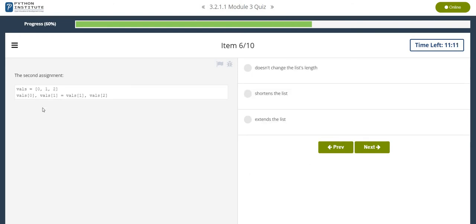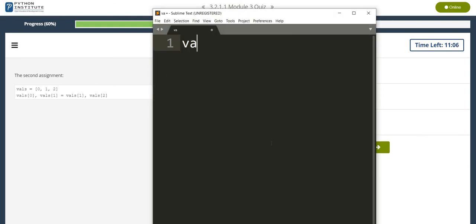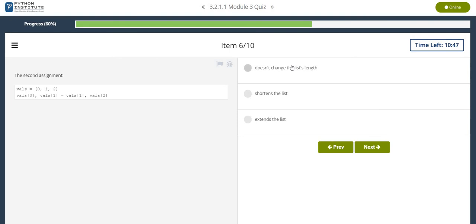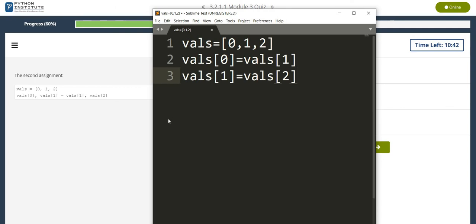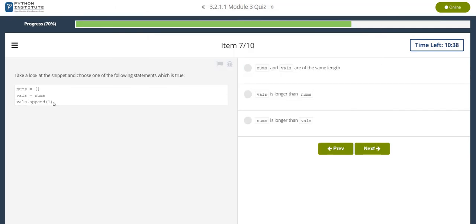vals is equal to 0, 1, 2. So here what happens? They have given vals of 0 is equal to vals of 1, and vals of 1 is equal to vals of 2. So the options are about length. We are assigning the values itself. So the length will not change. Does not change the display.